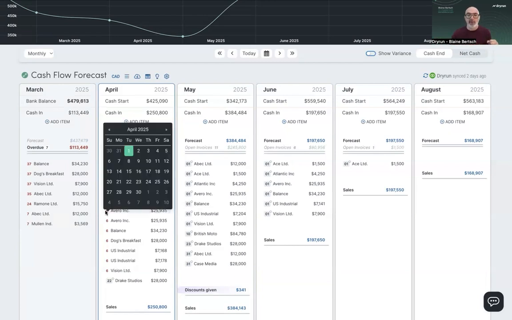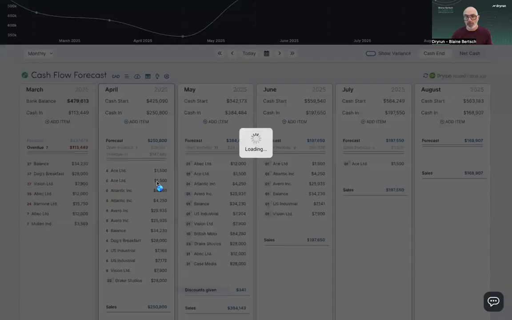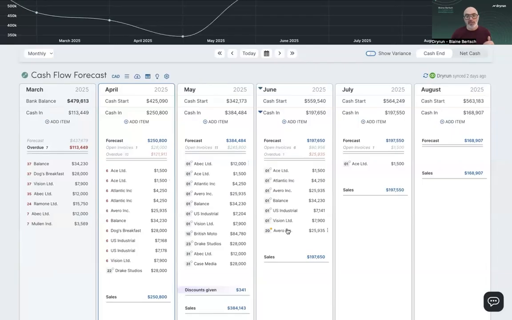And let's say someone followed up on this invoice and it likely isn't going to be paid till maybe into June. We simply change the date, bump it back, and we'll flag it in orange so you can see exactly when you're likely to be paid those dollars.